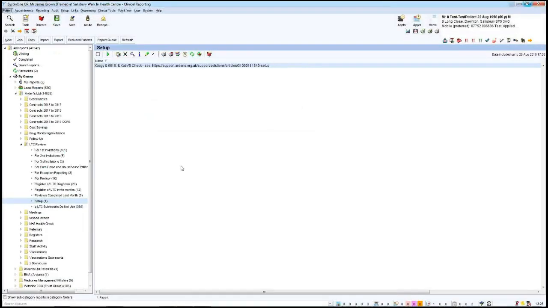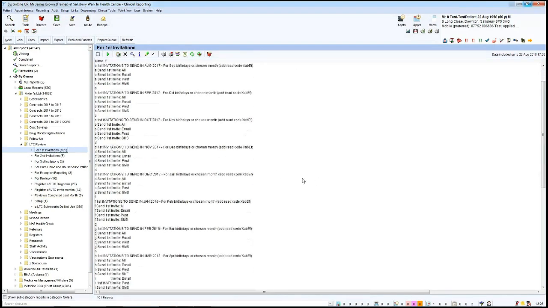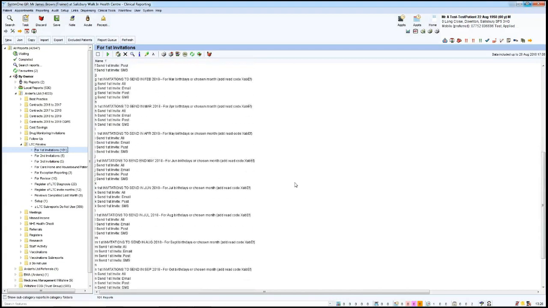Now, if I dip back into System 1, you'll find all of the invitation reports in the same clinical reporting folder here. So just to recap, I've just gone to Reporting, Clinical Reporting. I've opened the Ardens folder and then opened LTC Review. And we'll start with the first invitations. So in that folder, you'll see you've got lots of invitation reports all arranged nice and easily just by the various months of birth. So I'm just scrolling down the page here, and I'm just going to find the first invitations to send in August for September birthdays, or the patient's chosen month.